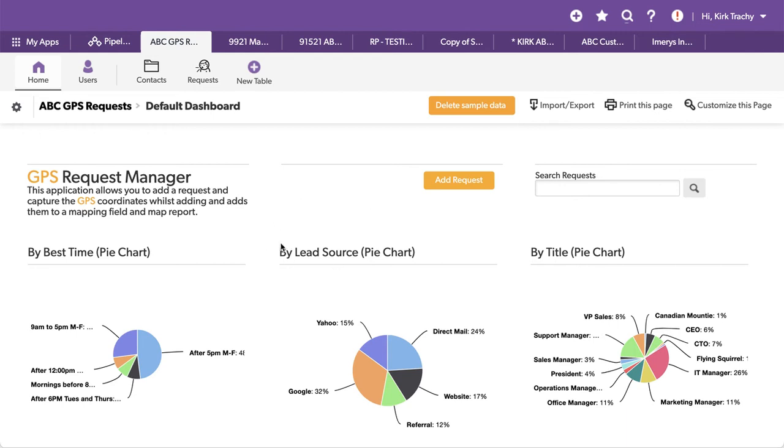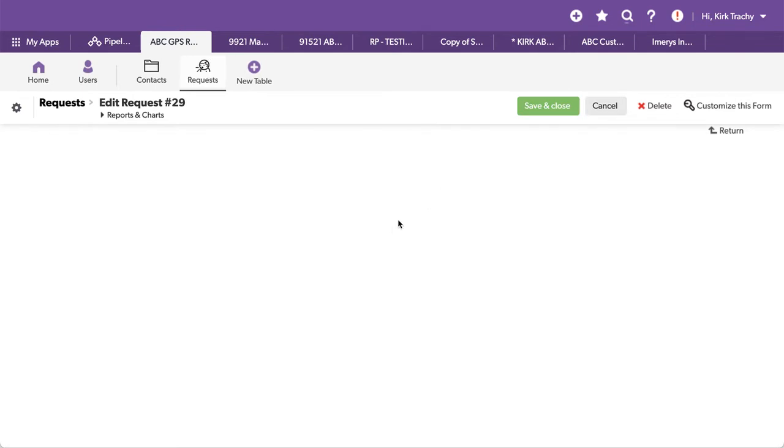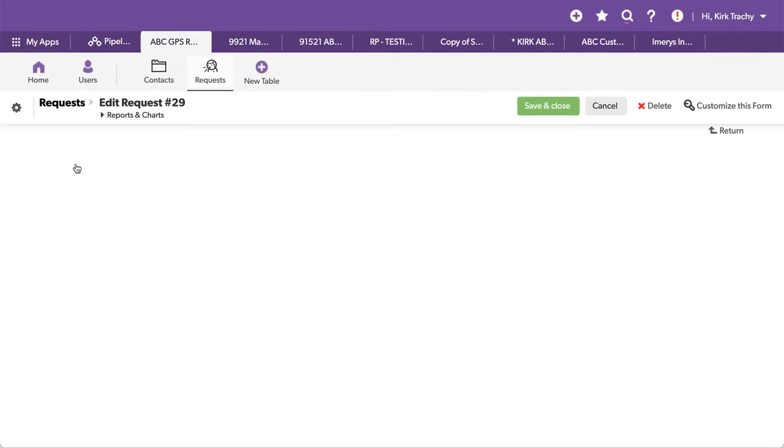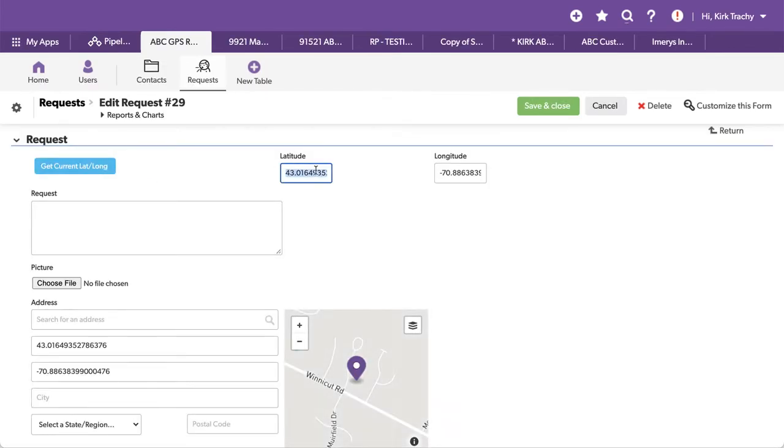This is an example application that allows us to make requests. Add a request here, and immediately it has already saved the record so that when we want to capture the latitude and longitude, we know where to update the data. So I'm going to click on Get Latitude and Longitude. It inserts it into here, but it also puts it into Street 1 and Street 2. So we immediately have functionality of a map.